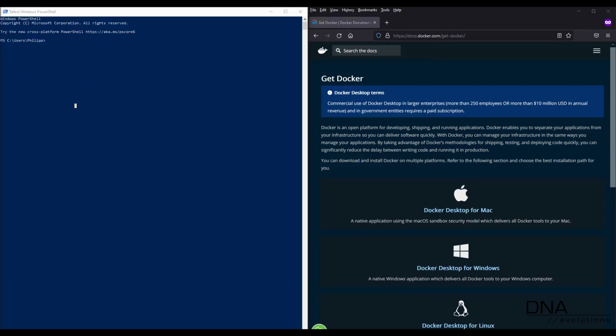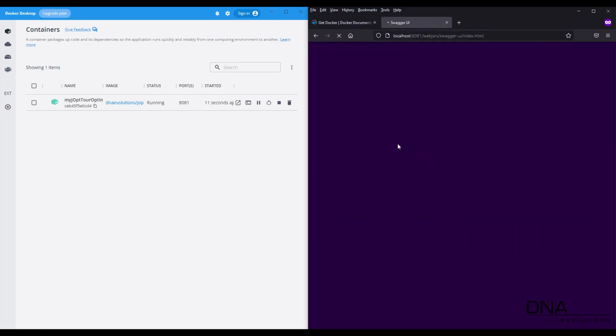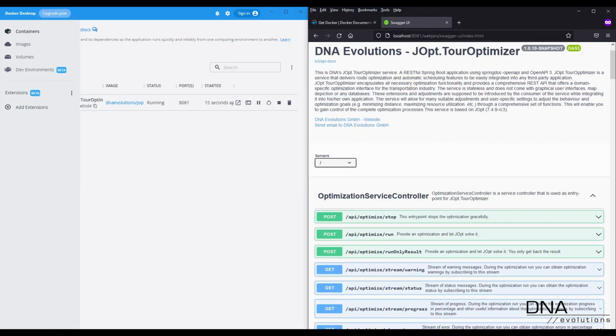The first thing you do after the installation of Docker is change into a folder on a hard drive where you have some space. And then we are going to install the Tour Optimizer. By the way, everything I copy paste here that is of interest will be in the video description. Now we see the Tour Optimizer should run. You can access Tour Optimizer with localhost 8081. And the Swagger UI is running, very nice.